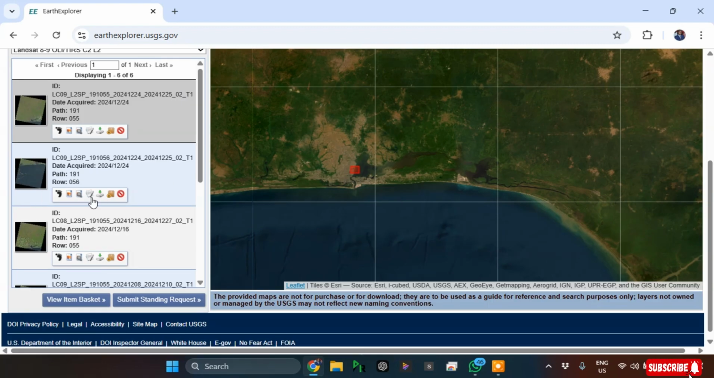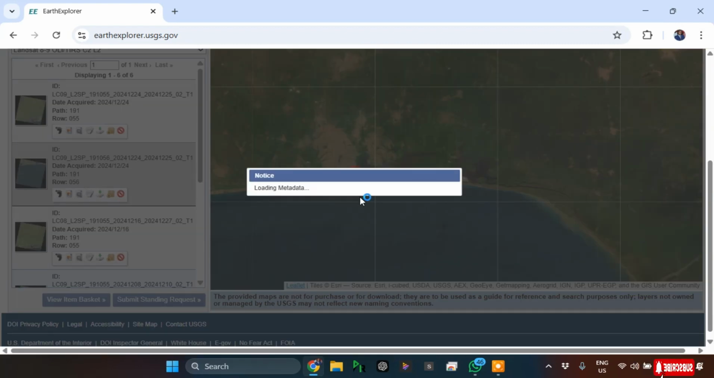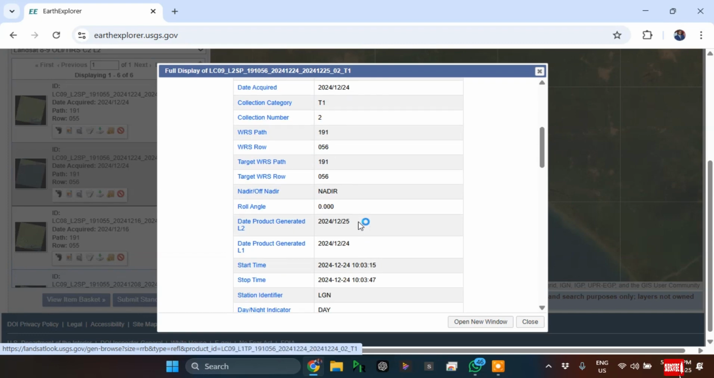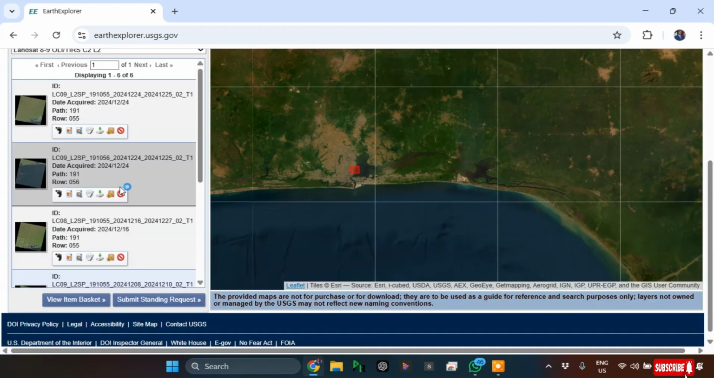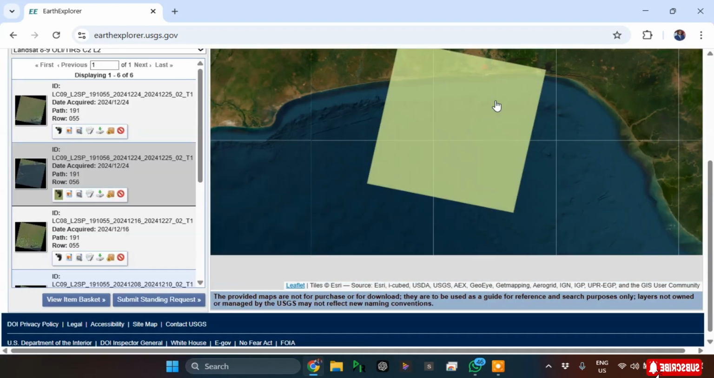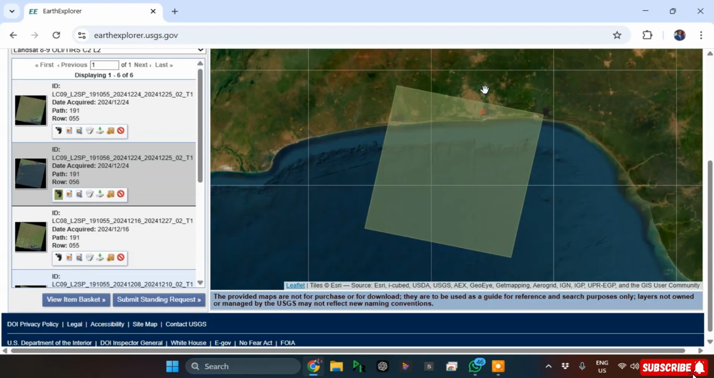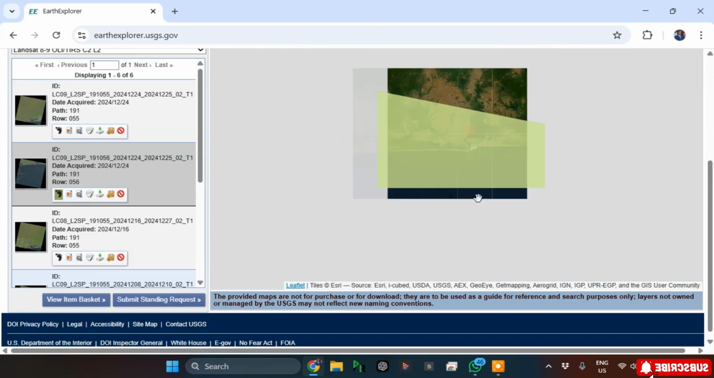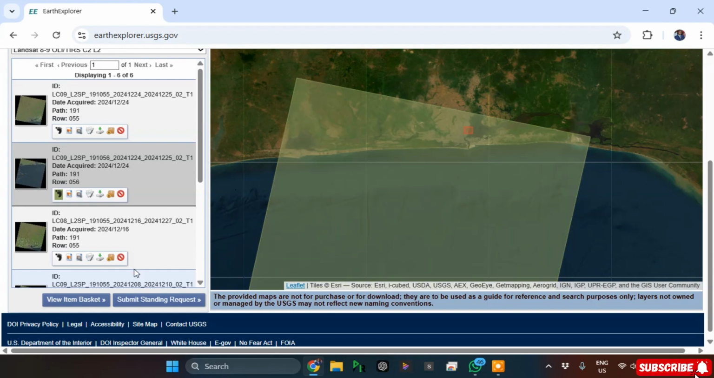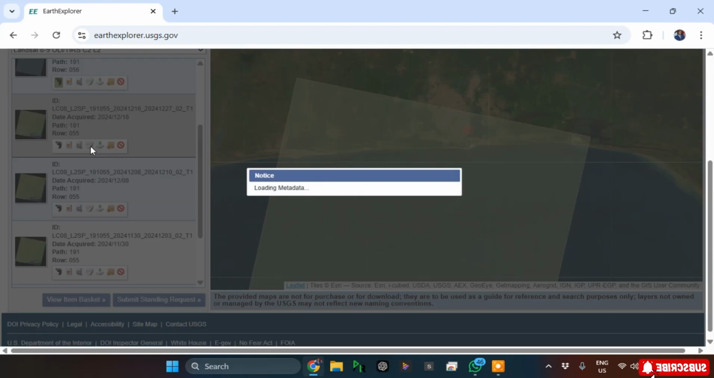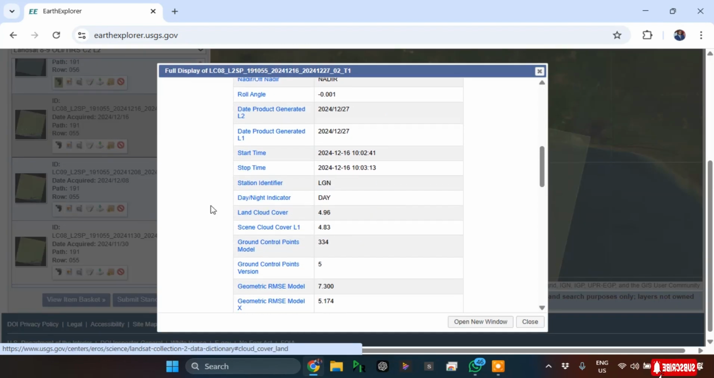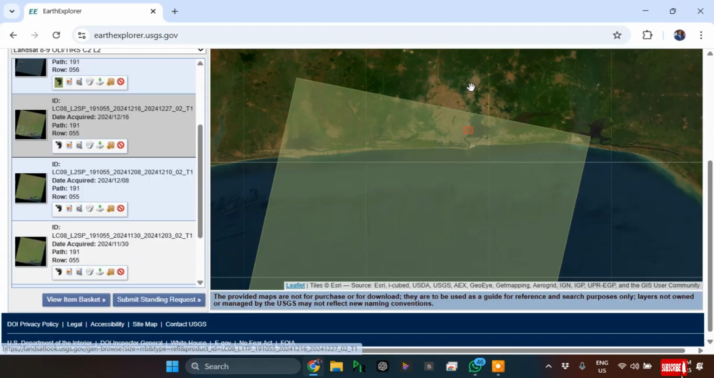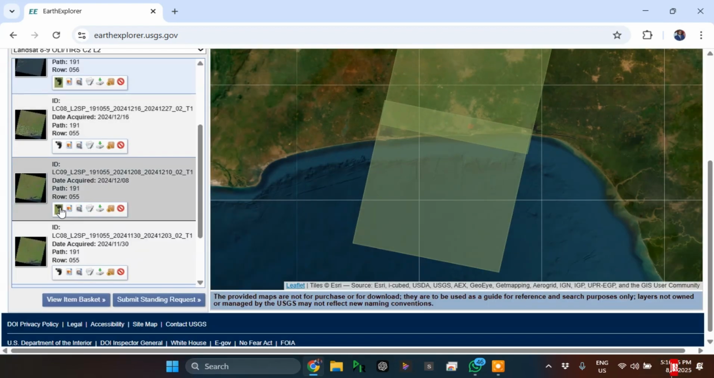So I'm going to check for this one too. This one is 3.18. Okay, it's okay. But let me check the footprint. Oh, this one does not cover the whole of Lagos, though this is my area of interest. So I'm not going to go for this, let me look for another one. This one is about 4.8. I think I'm good with this. This 4.8, which covers Lagos. Yes, the whole of Lagos.